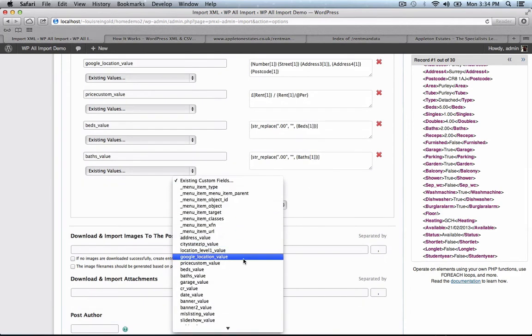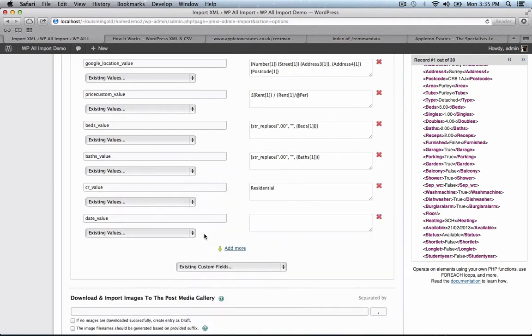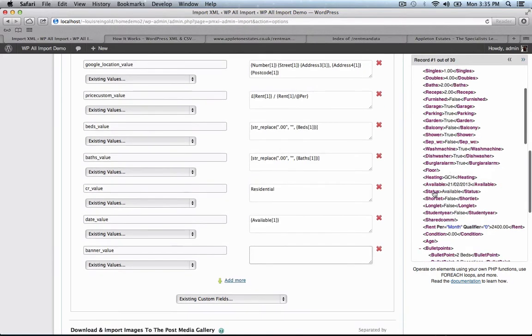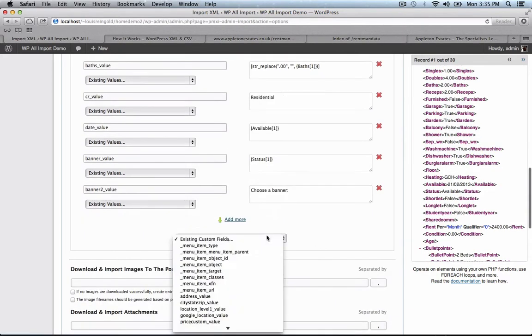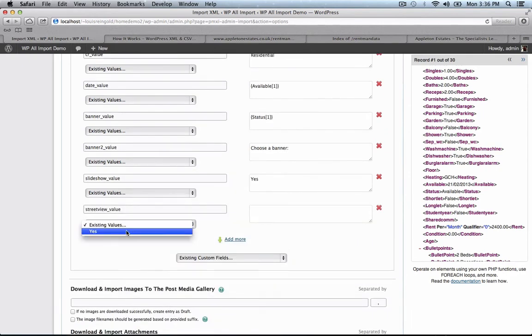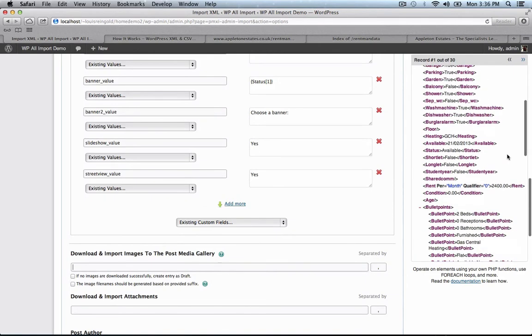And now I'm going to go back to the fast forwarding. And now we are done setting up the custom fields. Now we're going to import the images.